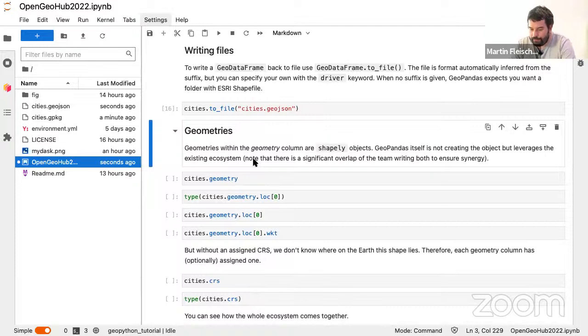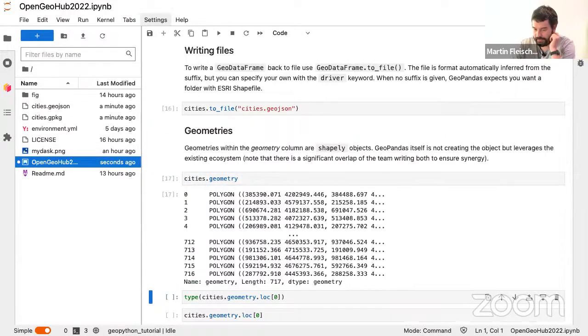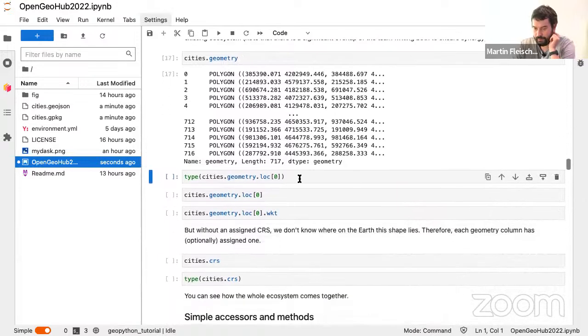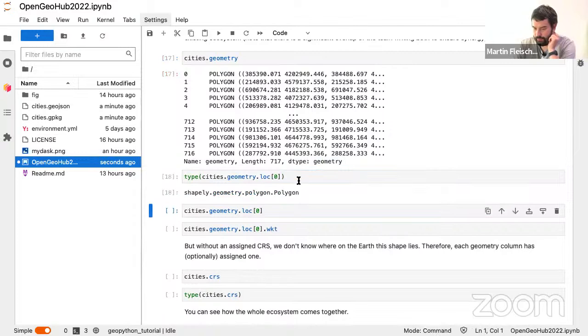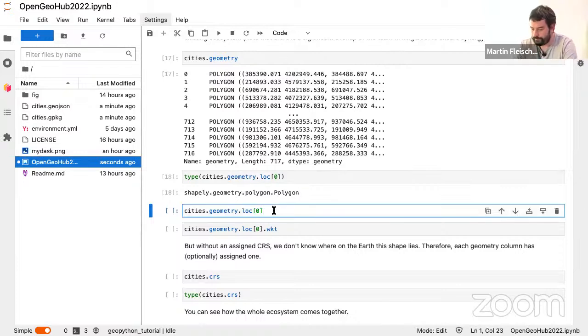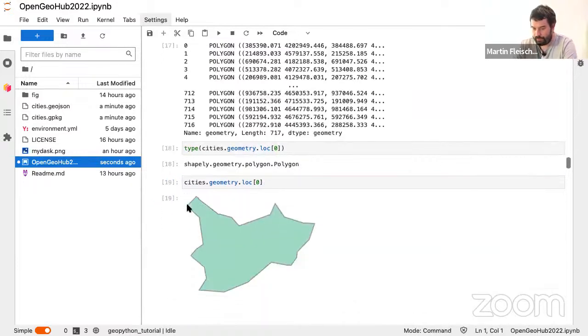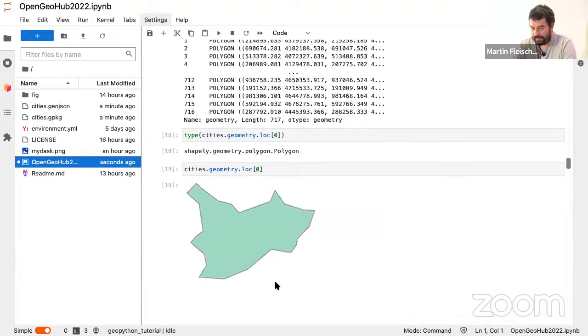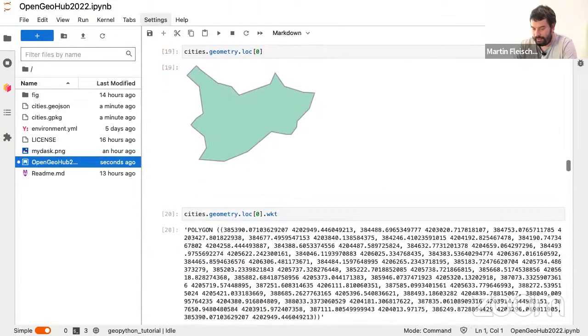So let's go through geometries. Let's go through the GeoSeries and the geometry column. So this is our geometry column. We also already covered the dtype. If you get one of these, we see that this is a Shapely geometry polygon. If we don't call type, it also directly gives us a representation of its shape.